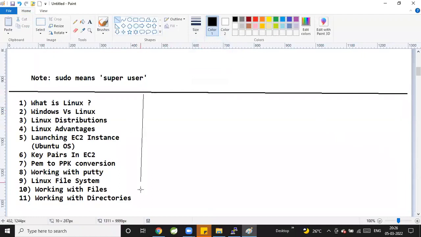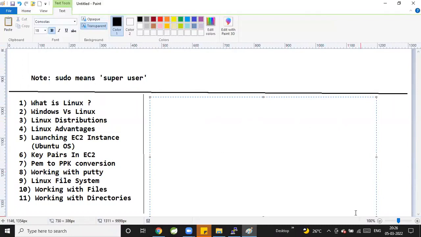Then can you please tell me what are the commands that we have learnt in Linux? Come on, guys. What are the commands that we have learnt in Linux? In Linux, we discussed several commands, guys.